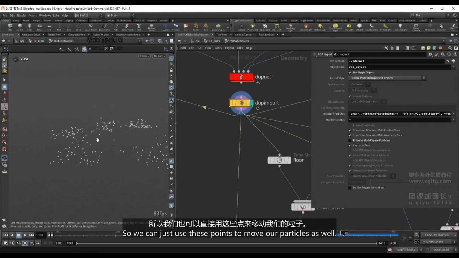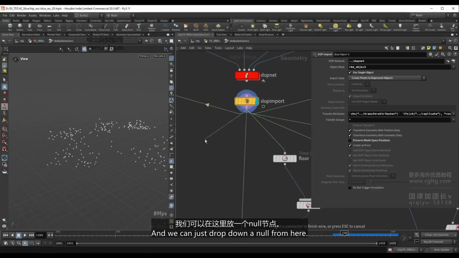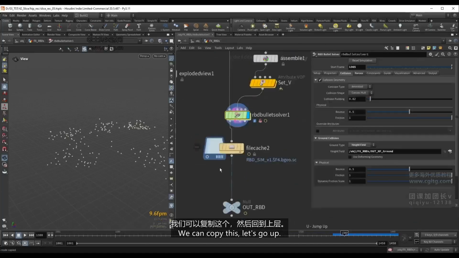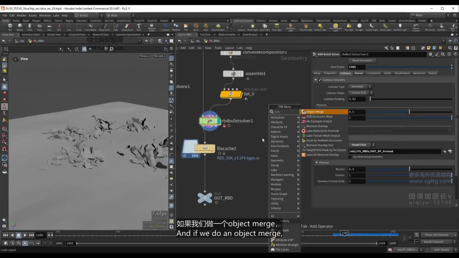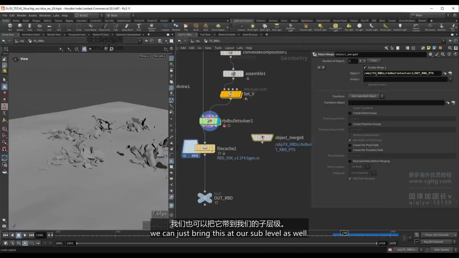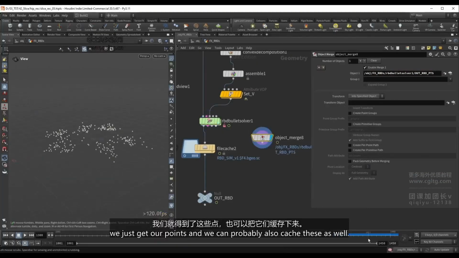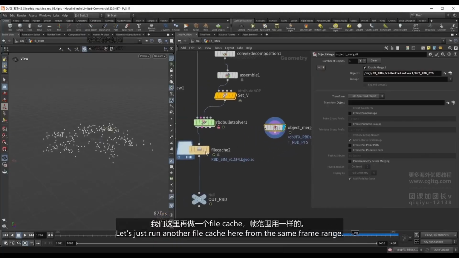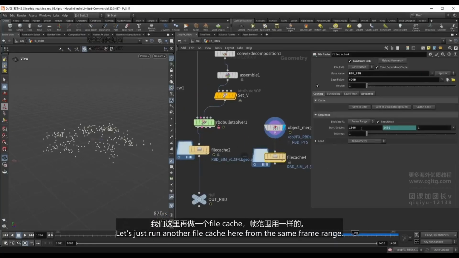So we can just use these points to move our particles as well. And we can just drop down a null from here, so we can point to this. We can do out RBD PTS or something like this. We can copy this. Let's go up, and if we do an object merge, we can just bring this at our sub level as well. And now with this object merge, we just get our points, and we can probably also cache these as well. Let's just run another file cache here from the same frame range, and this will be our RBD.